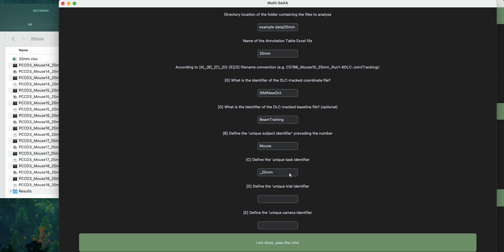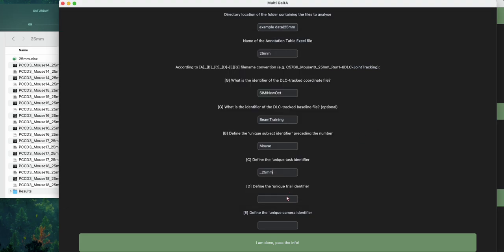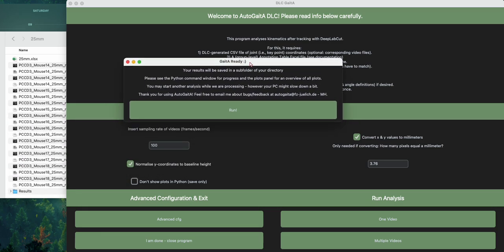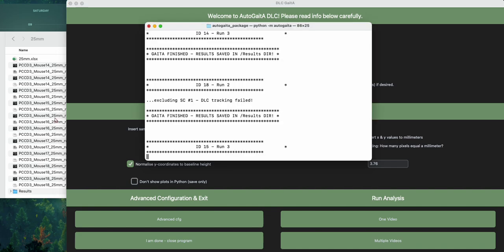Then the unique trial identifier for us is run. And the unique camera identifier is this. And now that I'm done, I just hit run and run again. And I see that it's running.